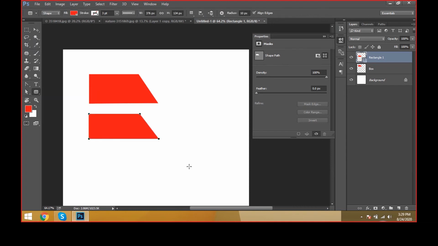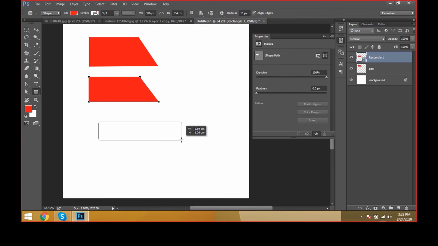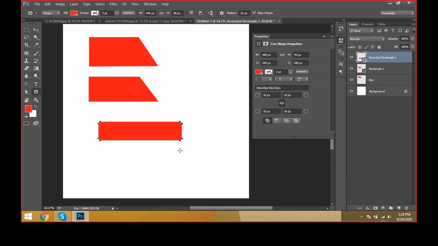Now come to here. It's a rounded rectangle. You can take a rounded rectangle for things like call to action buttons. I'm just taking 50%. See the call to action button, it's looking like it has some rounded corners and I'm just taking it to 25 like this.